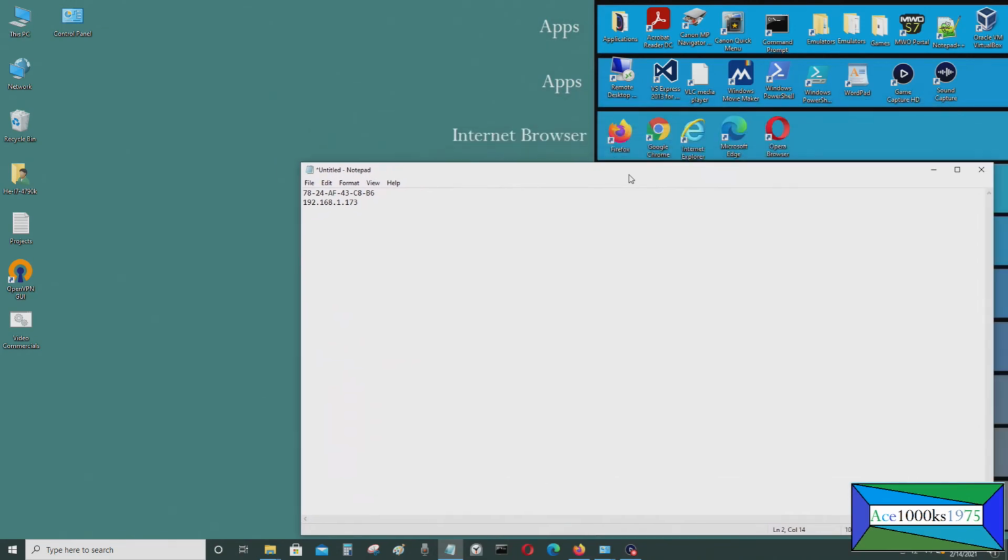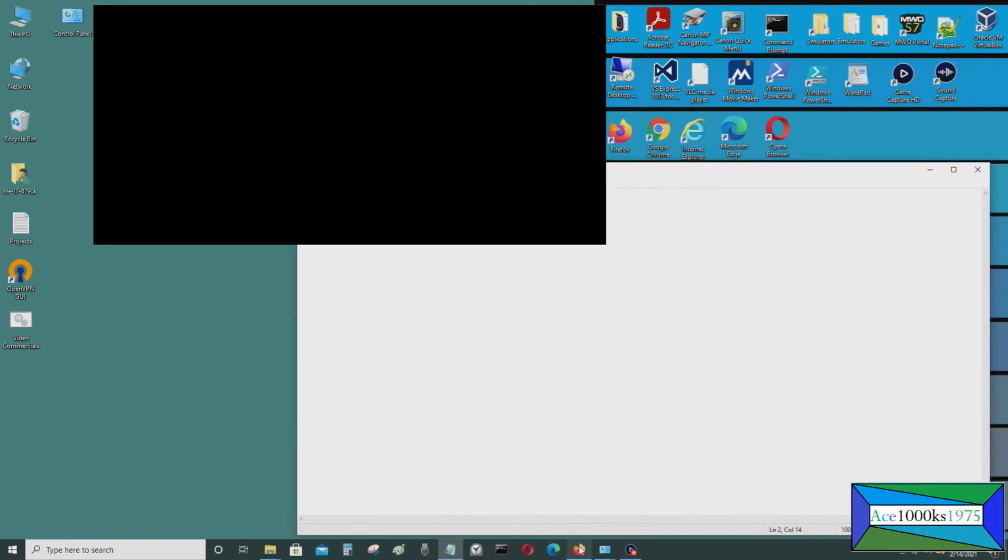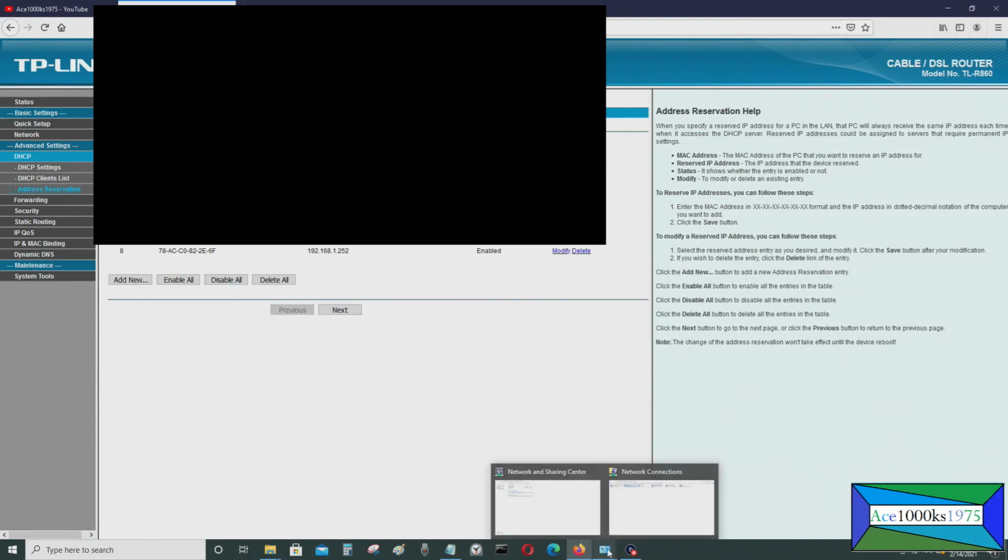The next thing I want to do is go into my router. I already logged in there. For mine it's 192.168.1.1. You have to see what the IP address for your router is. But for me it's this, so I'm going to add this IP address here in my address reservation list.